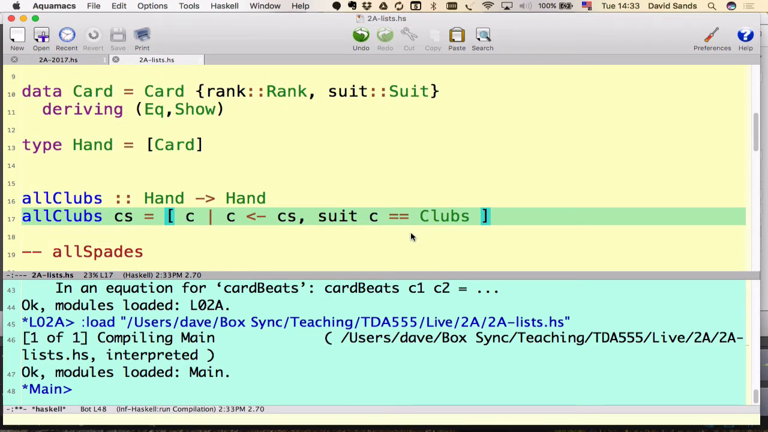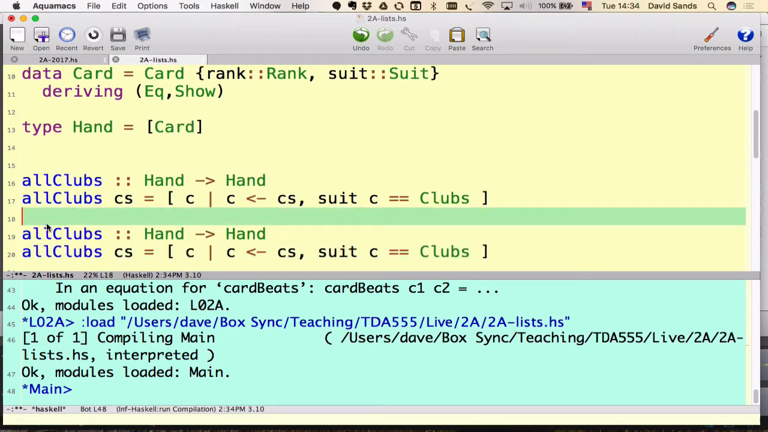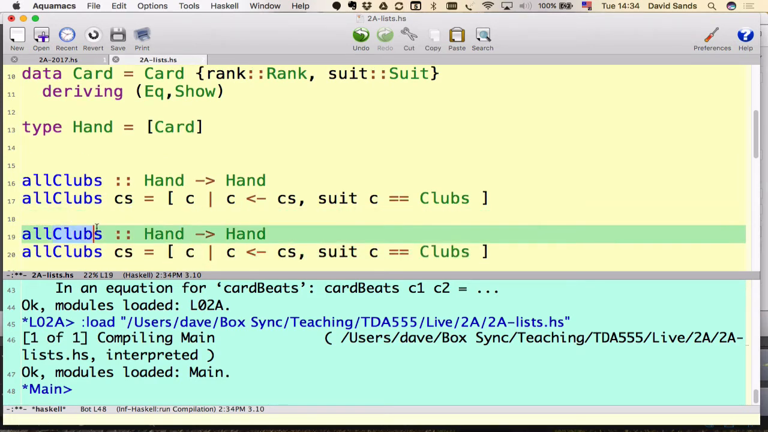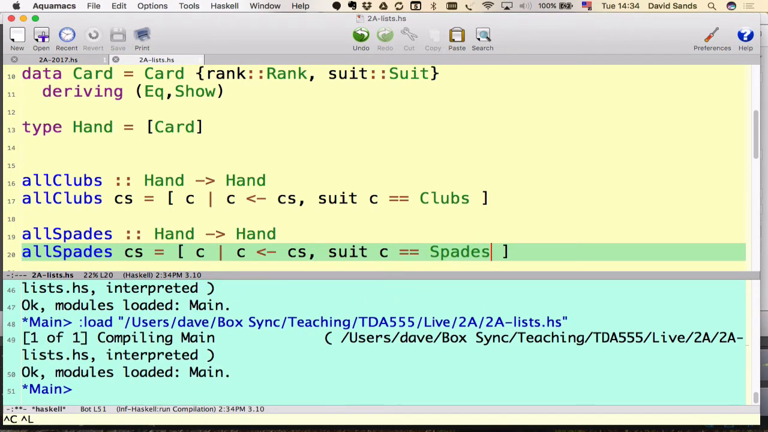We got all the clubs, but actually now we're playing a different game. We need all the spades. So what's your first temptation? You say, well, I've done something very similar to that before. I can define that quite easily. I can cut and I can paste. There's a lot of cut and paste that goes on in beginner programming and in real programming too. And I want to change this to spades. But I don't want it to be equal to clubs. I want it to be equal to spades. And you say, there you go, done.